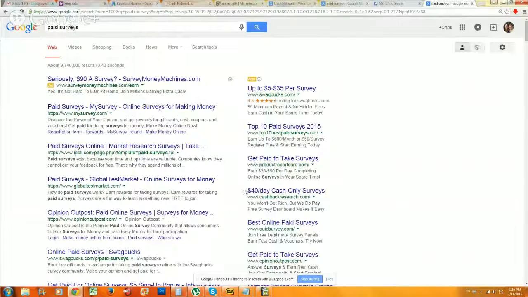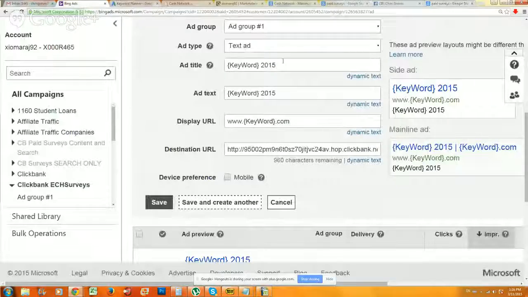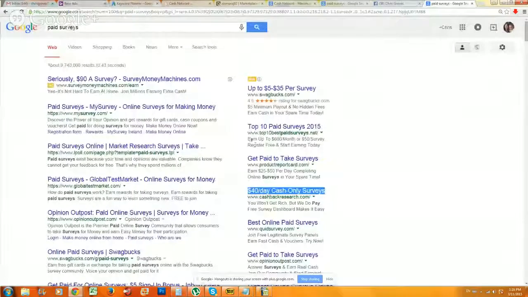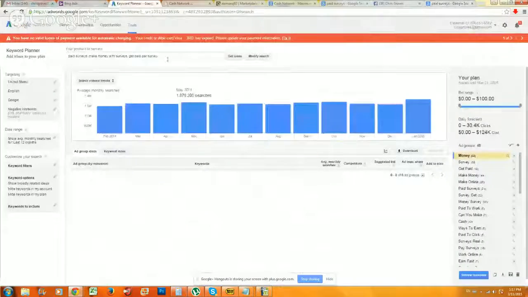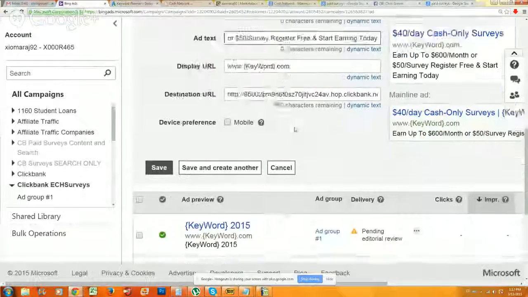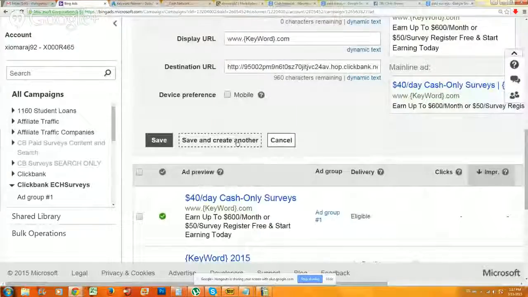So we'll go ahead and type this in for our next ad title. All right, and we'll go ahead and copy this text here. You can mix and match, and there's your ad text. And we'll click on Save and create another.